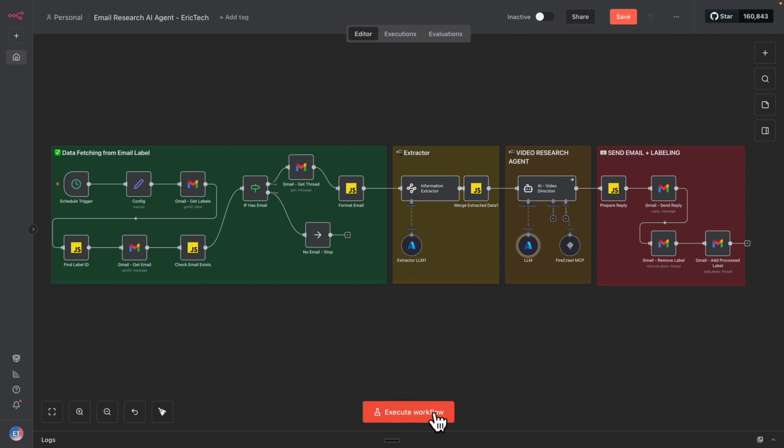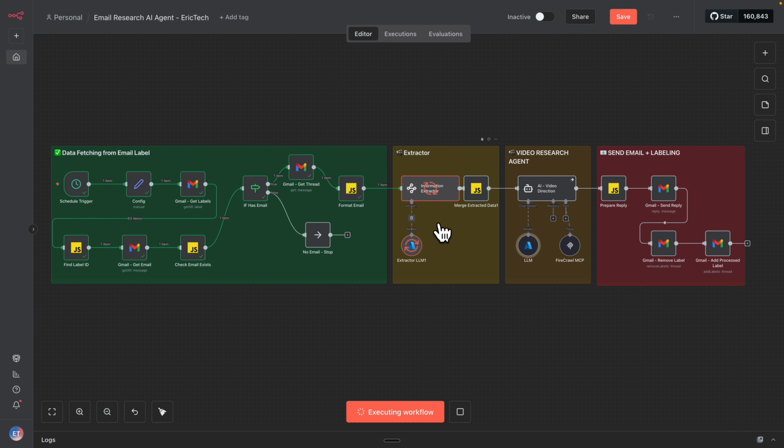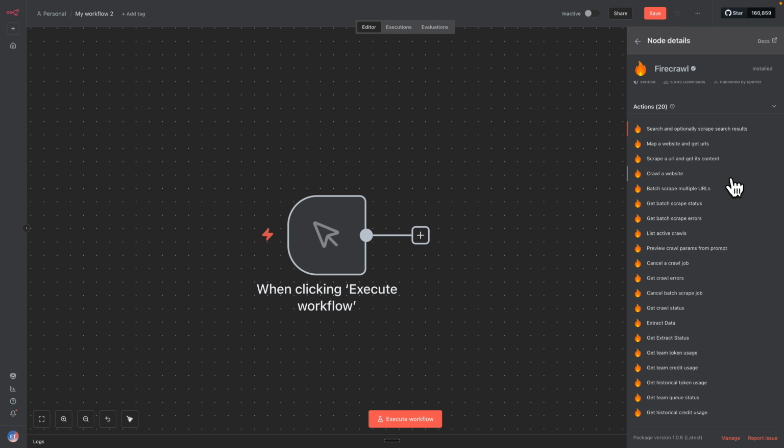And by the end of this video, I'm going to show you this research AI agent that I built using the Firecrawl MCP Server and n8n, that can help me automate the process of researching new projects that I receive from my new customers. So with that being said, if you're interested, let's get into it.